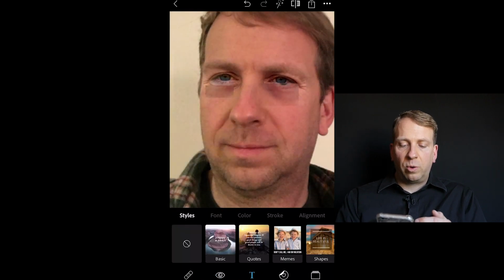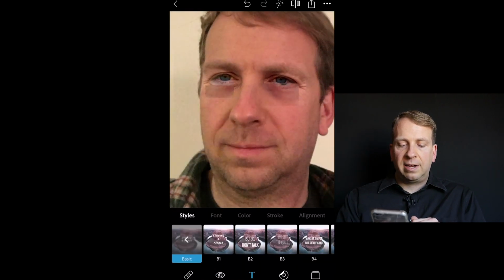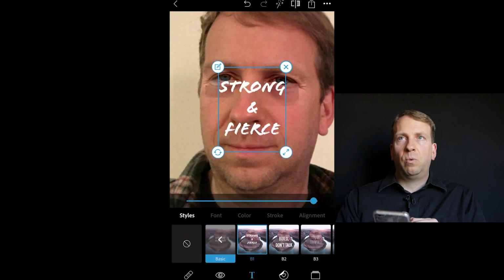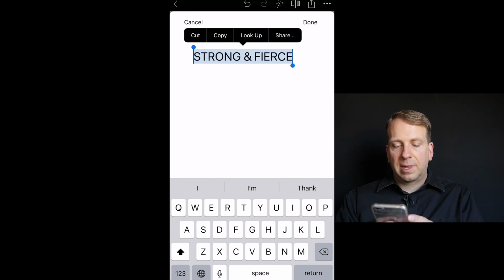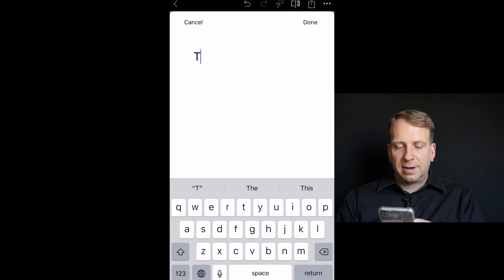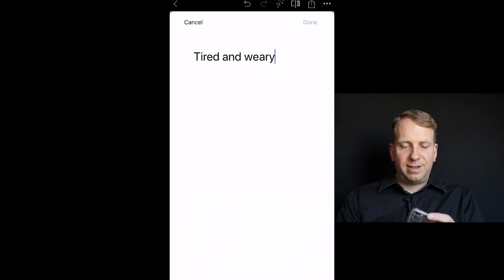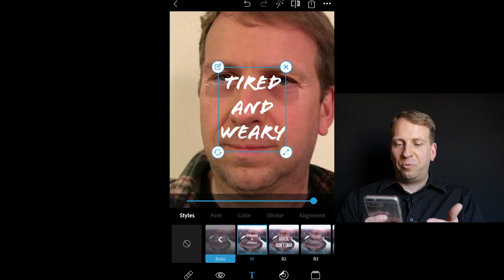We've got text, so if we wanted to add text, again, this is like, if you wanted to add some kind of text to your image, strong and fierce, tap on it to be able to edit it. Tired and weary. Okay, tired and weary, there it is.